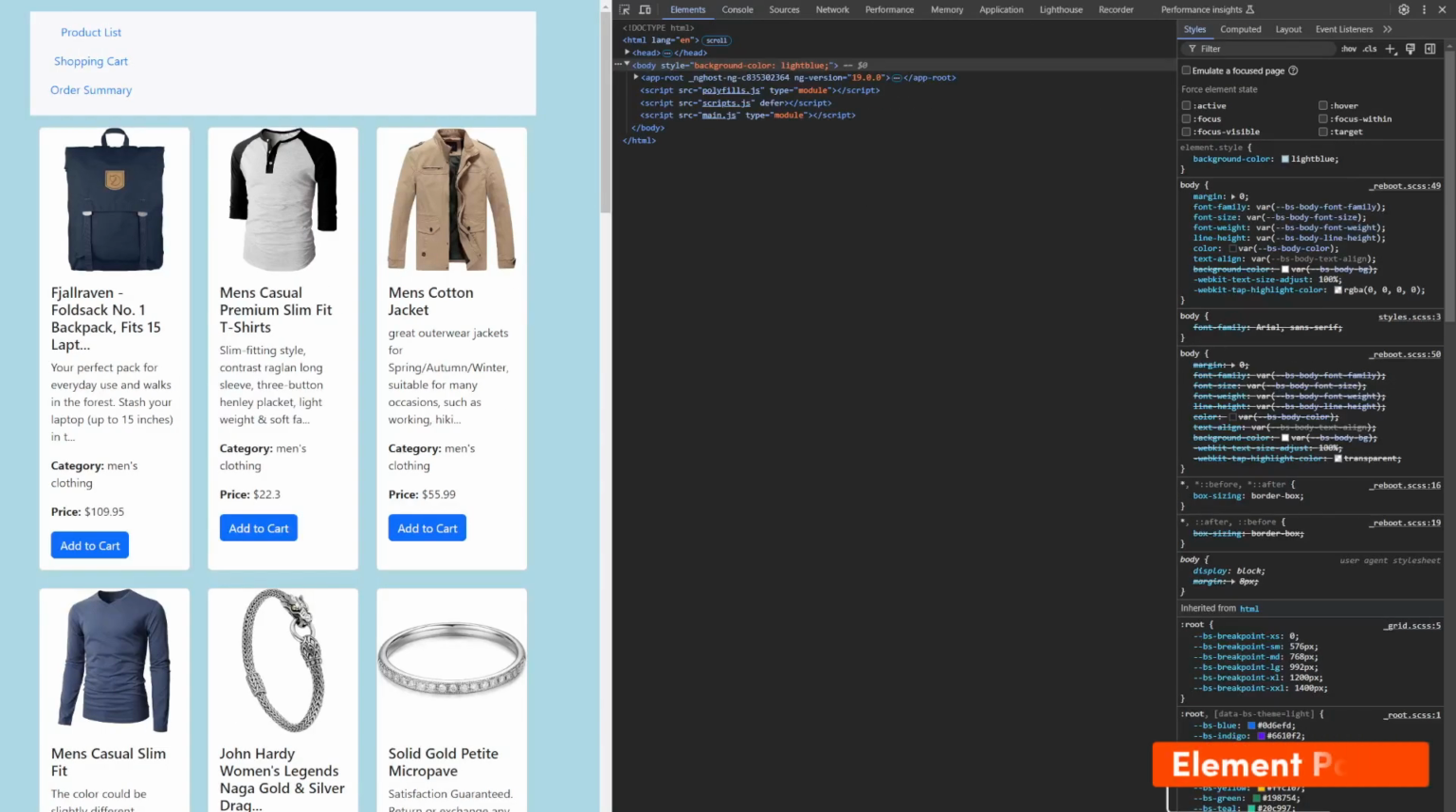Now let's move over to the elements panel in the developer tools. This panel is your gateway to the DOM. Here you can inspect and live edit HTML and CSS.